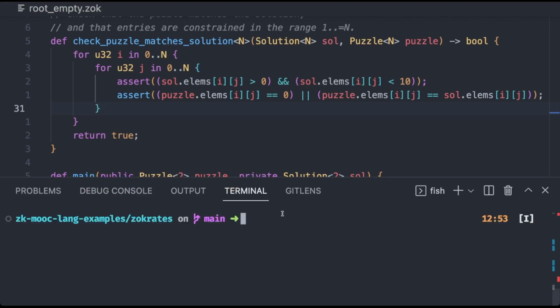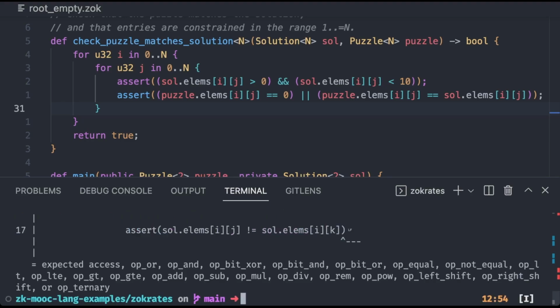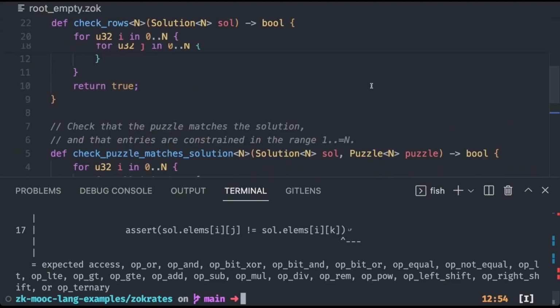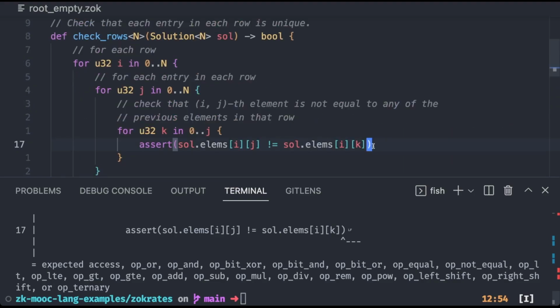So ZoKrates has a few different commands that you need to execute to be able to generate a proof. The first is to actually compile our program into R1CS. So we're going to invoke the compile command with input the name of the file. Okay, so we have a compile time error, and it seems like we forgot to put a semicolon in our code. This is a very common problem for anybody's program in C or C++ or Rust.